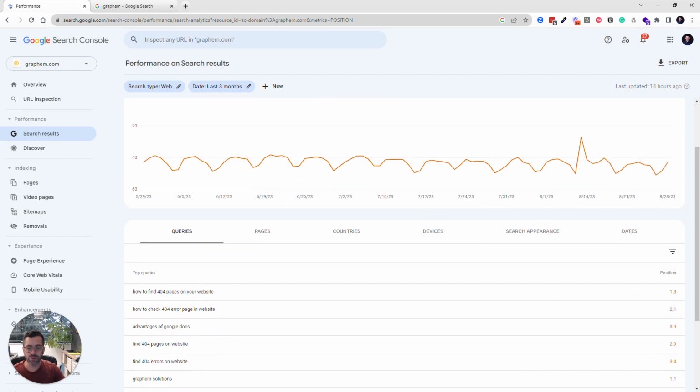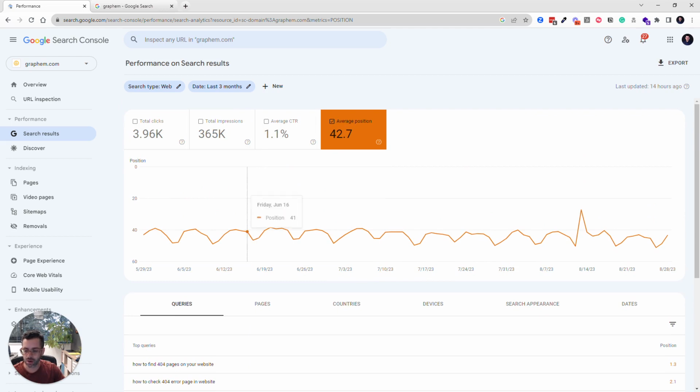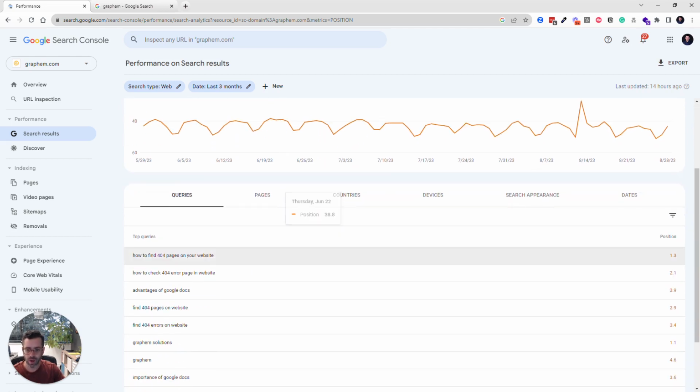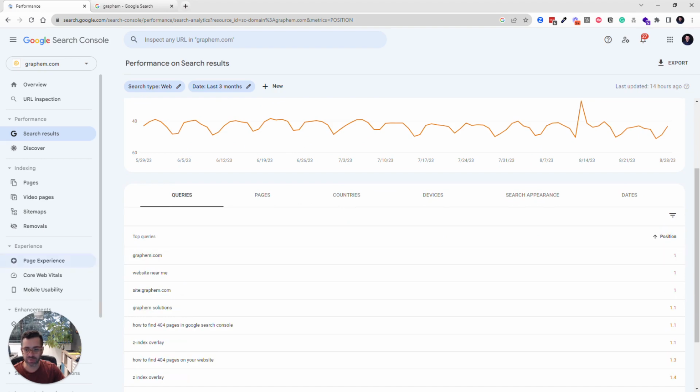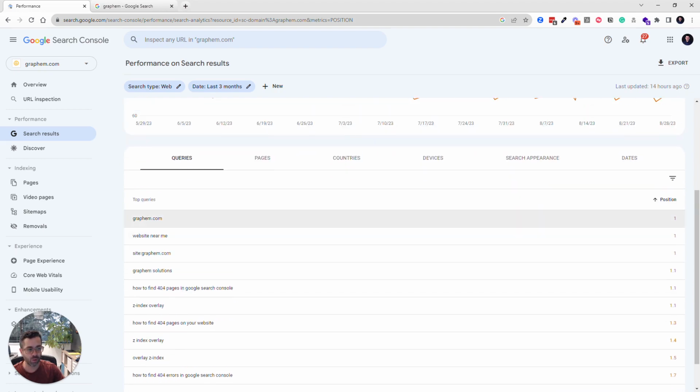Now, how can you use this? So this is very interesting. Let's check on our website, GraphM. As you can see, we can see all the queries. You can actually classify them here by position. So you can see graphim.com, we're averaging at 1. Website near me averages at 1, which is kind of weird. I'm not too sure why.